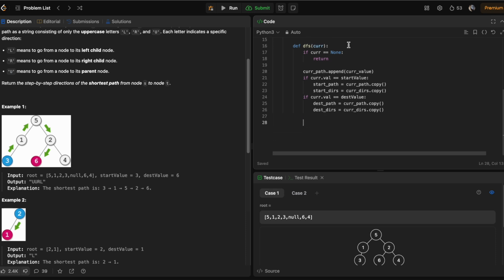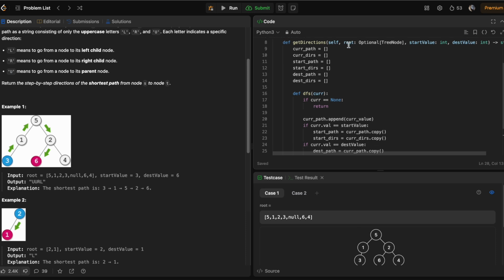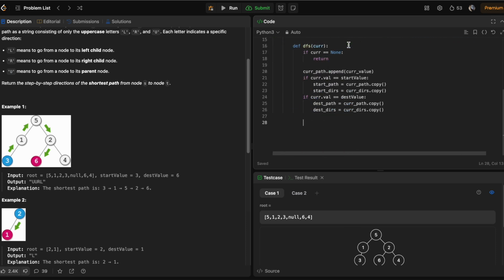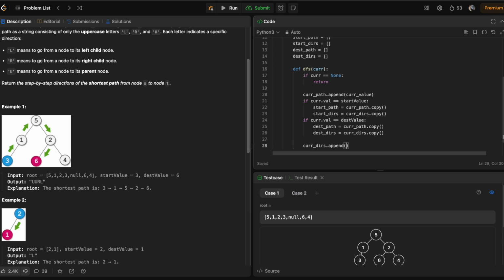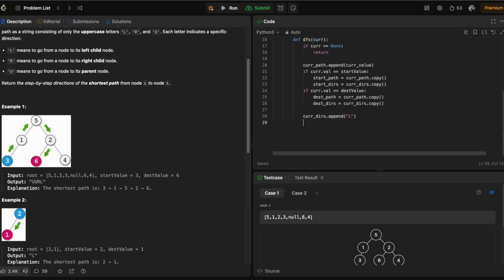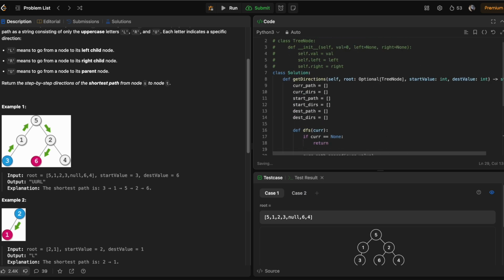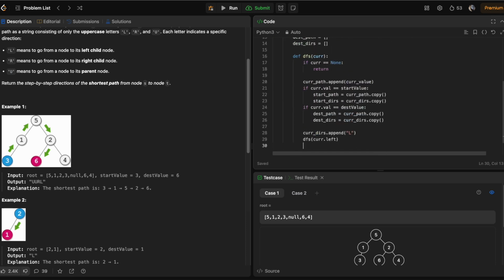Okay. And now there's 2 DFS things that we can do. We can either call to the left child or to the right child. So if we go to the left child, we want to first do characters.append L, and then we can do DFS cur.left, and then we do characters.pop.